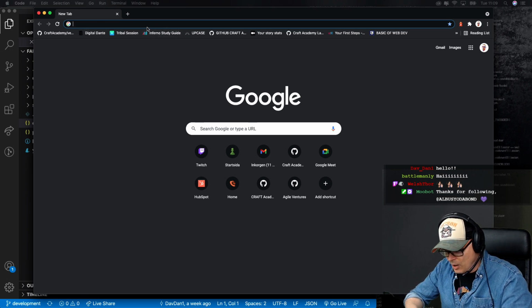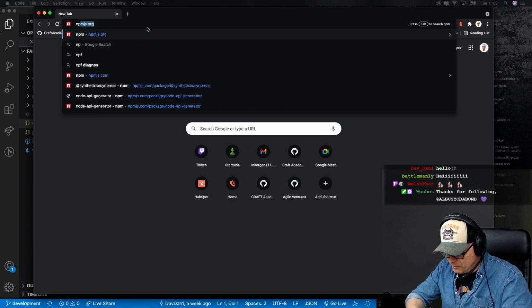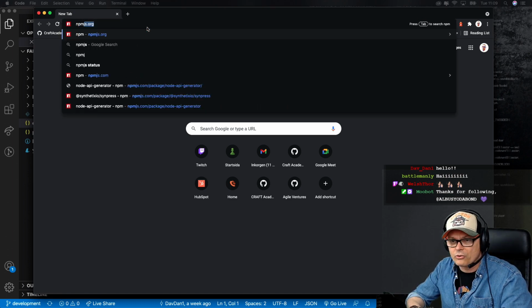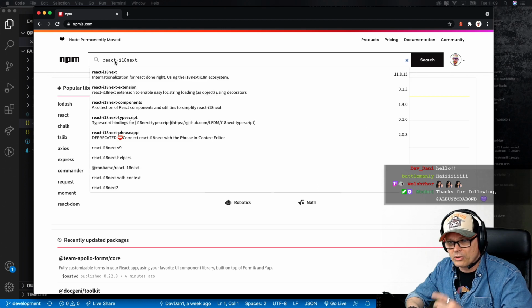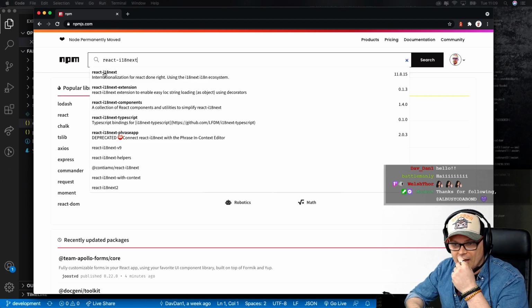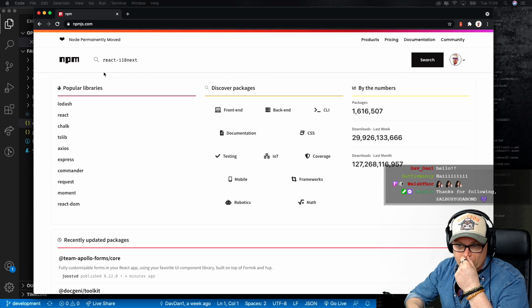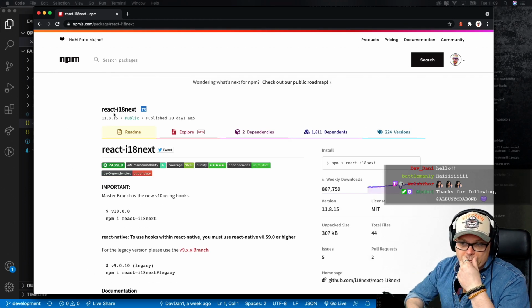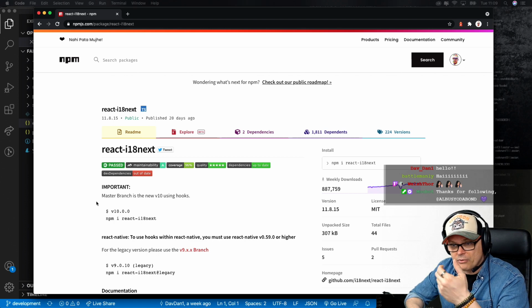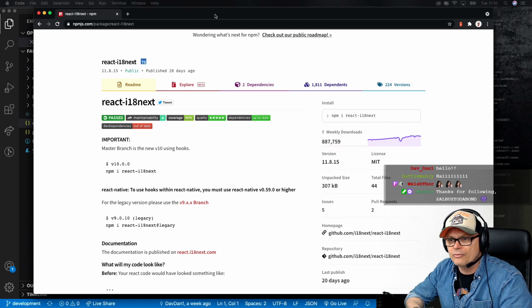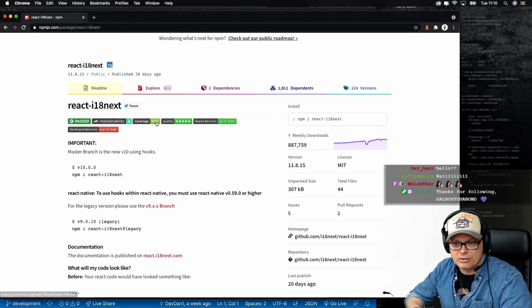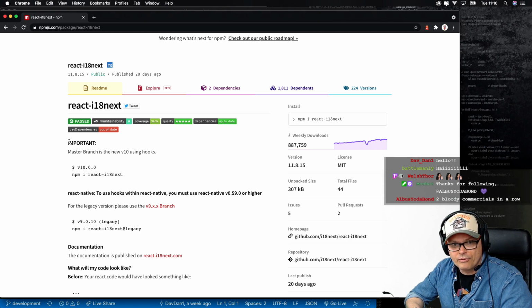Now, we're just going to go to npmjs.org, and we're going to take a look at a package that we will be using today. Since we are in React world, we're going to look for React I18Next. I18Next is a package for translating JavaScript based applications, and React I18Next is a wrapper of that functionality for React applications, basically.